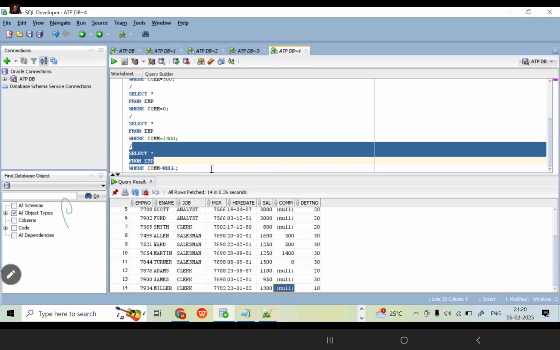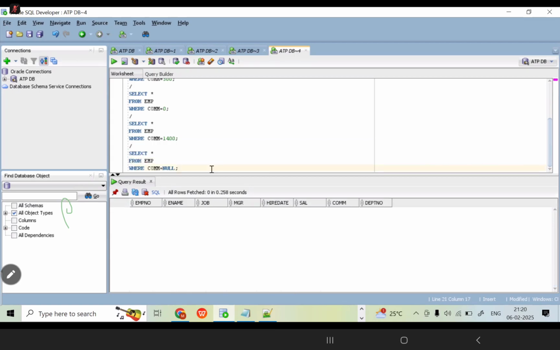But if I run this query, can it display 10 employees? No. Why won't it display any data? It's wrong. Because we are giving null. Just remember this point: if we compare any null value in a column, the relational operator won't support it. Already I told you, null is not equal to 0, always not equal to 0.